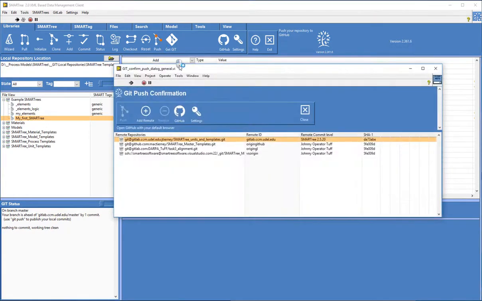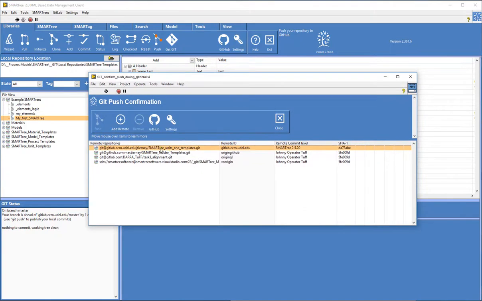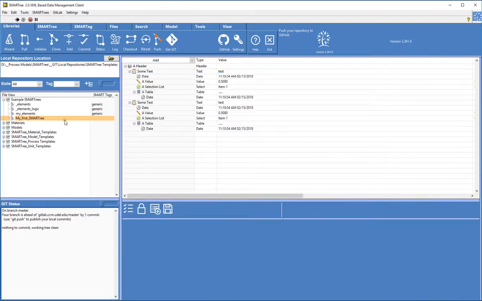So by clicking on this, it opens up another window, and in this window I have a number of different places that I commit to, but in this case I want to commit to this particular commit right here. And these are the SHA handles right here that tell you what is the commit ID. And so what I'm going to do is I'm going to click on this one and I'm going to push. So what that's doing right now is it's going to send my first SMARTree up into the cloud essentially. And so once I'm done with that, I am finished.